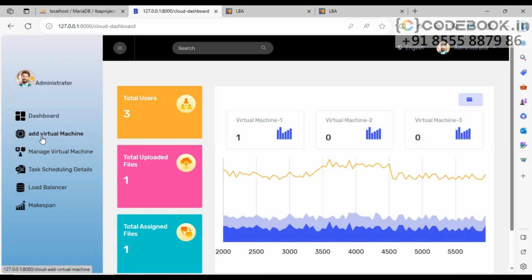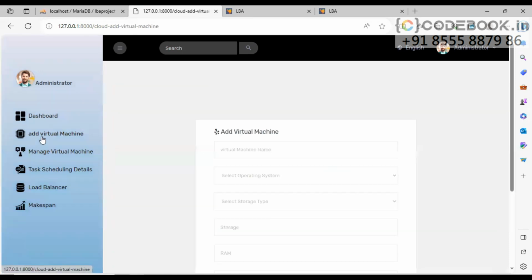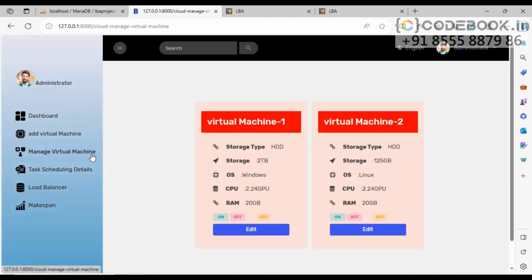Now let's go to the option here, add virtual machine. But before that, let's go to manage virtual machine and see what's there. In manage virtual machines, you can see here two virtual machines are there. Virtual machine 1 with these attributes, virtual machine 2 with these attributes. Okay. And both the virtual machines are in off state. Okay, they are off because no request is being processed. So they are off idly.